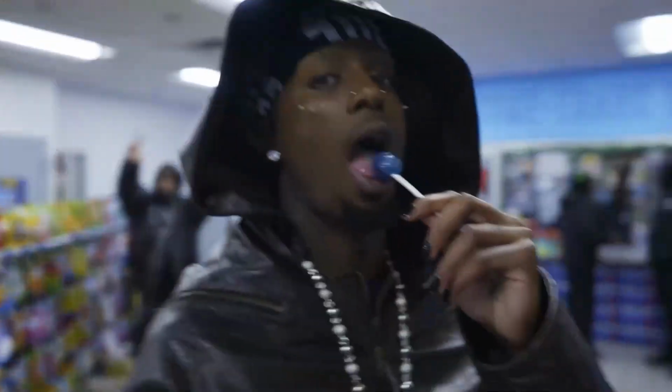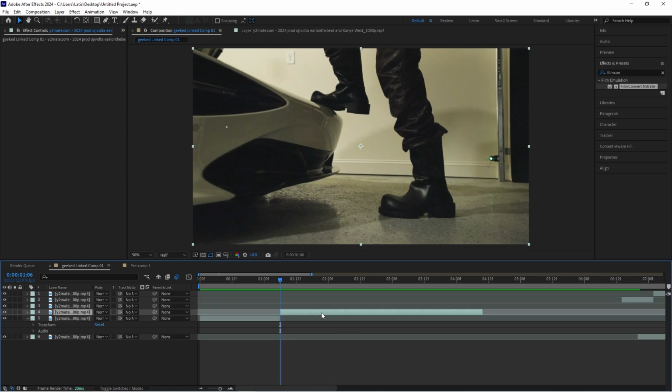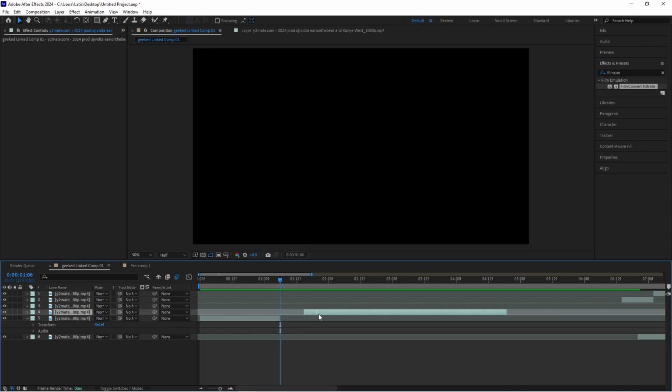So here's how to make this VHS rewind effect. The first thing you're going to want to do is find where you want the effect to start. I'm going to have it start right here. So I'm going to do Control Shift D. I'm going to split it, and then I'm going to bring the clip forward.